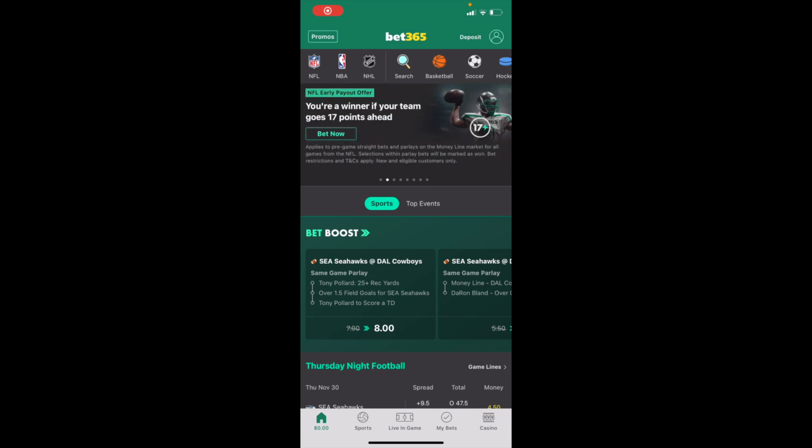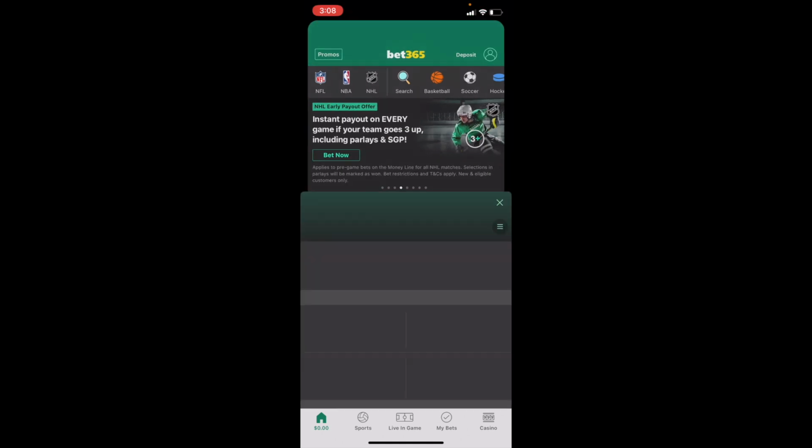So in this Bet365 tutorial video, I'm going to be showing you guys how to place an NBA Coach of the Year award winner futures bet here on Bet365. So once you're into your Bet365 account, go to the bottom left, press on the home screen, then go to the top left and press on the NBA logo.